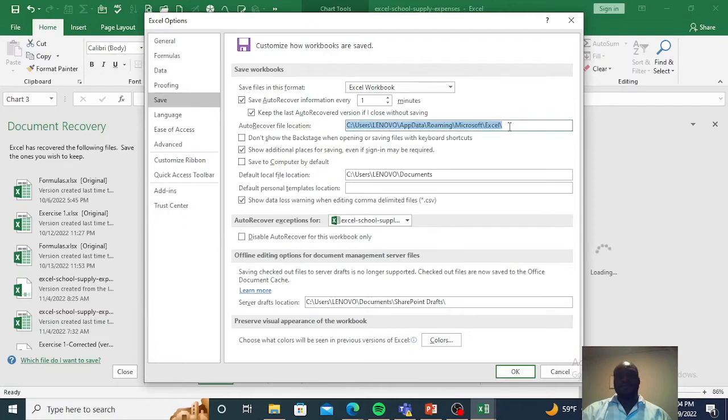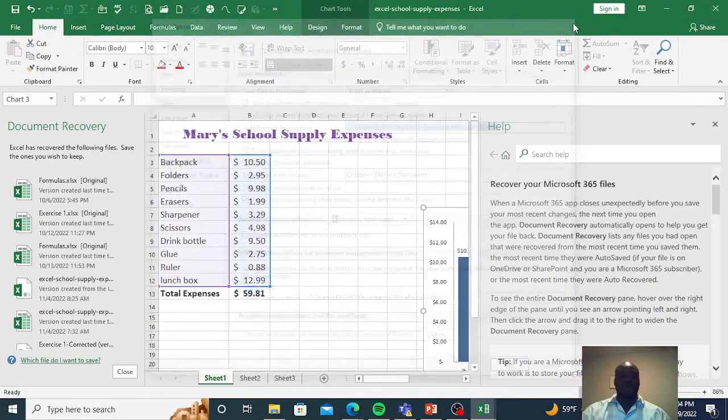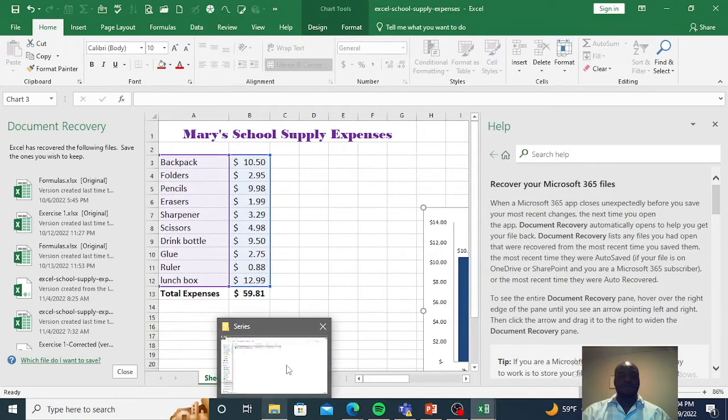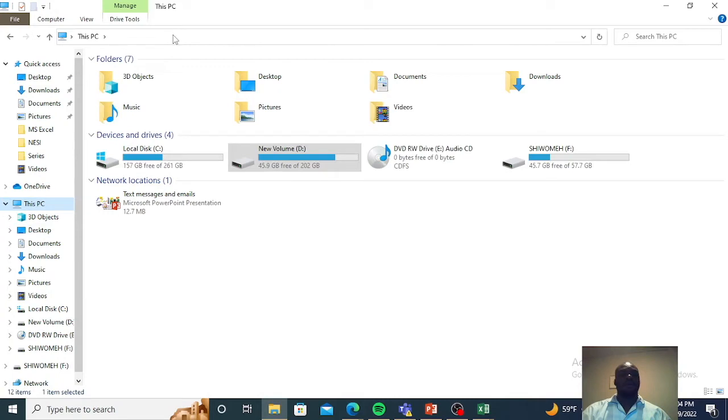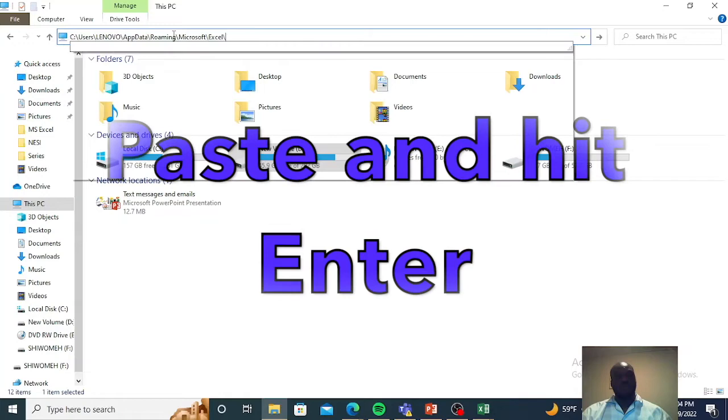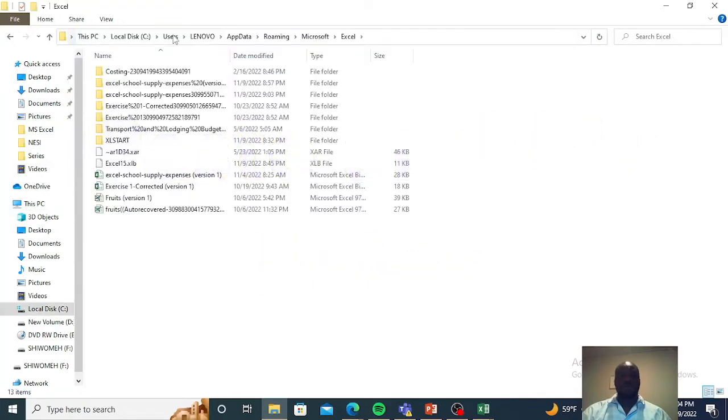Secondly, this is the link of the location in which Microsoft Excel will store my file. So I'll go ahead and copy the link. You can close this. After, you go to My Computer, This PC, and under This PC you paste your copied link, and this link will open the space where Excel saves those files which you've not saved.